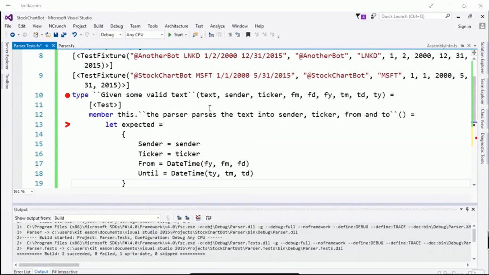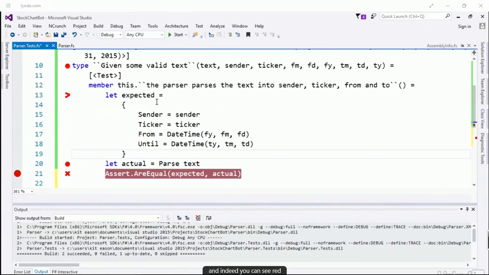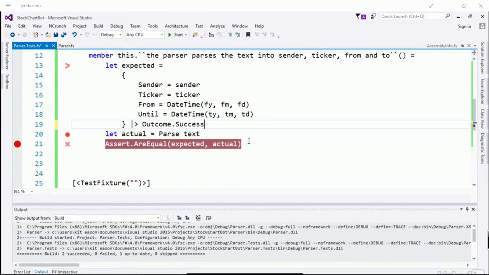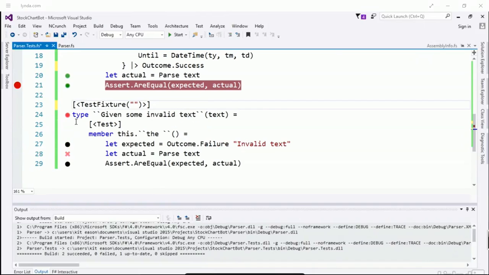Trouble is, of course, that this will have broken our first test, and indeed you can see red all over the place here, because expected is a query. If I rebuild, an actual is an outcome of query. So expected is a query, actual is an outcome of query. So all we need to do actually is say, to keep the syntax simple, we'll use piping, and we're going to say outcome.success. Got a green test there, but we've got bad things happening here.